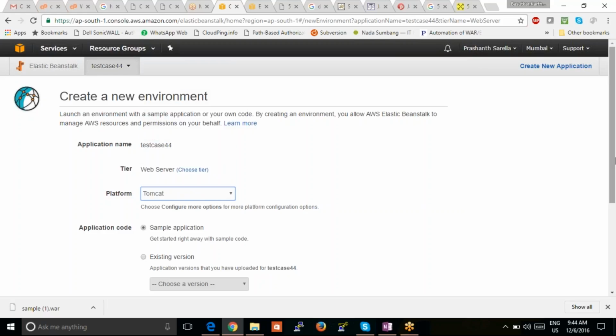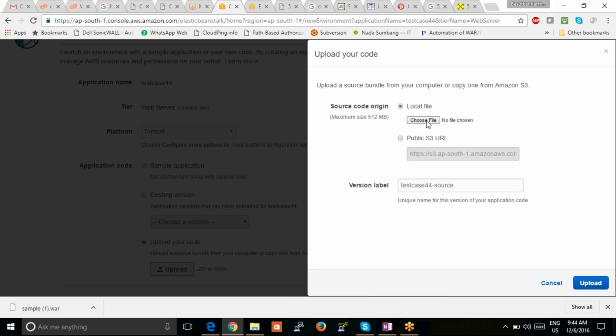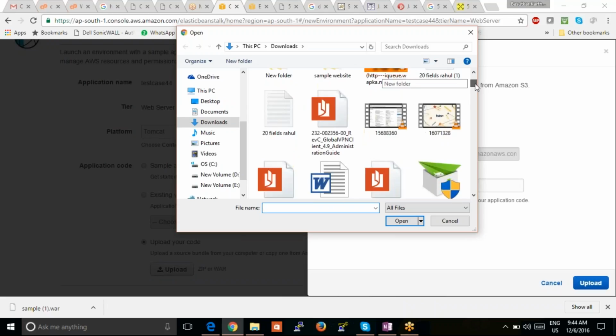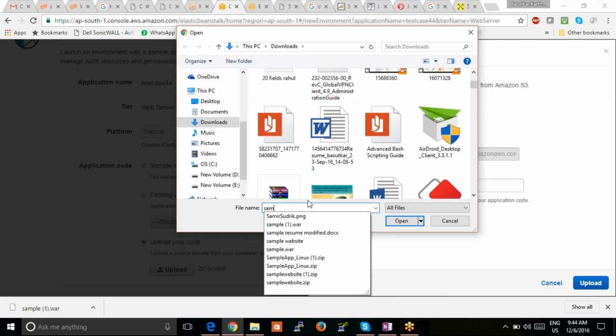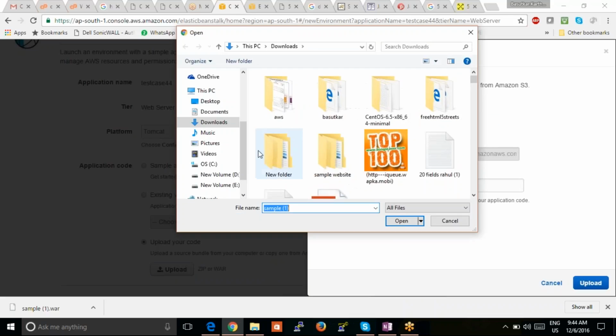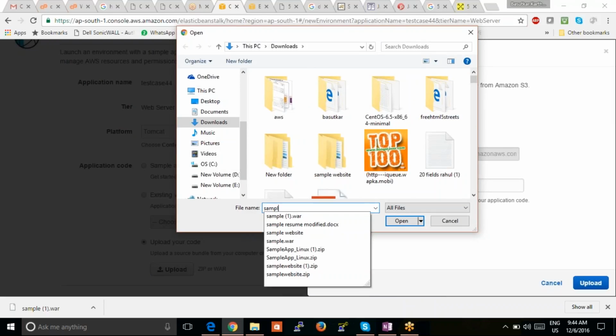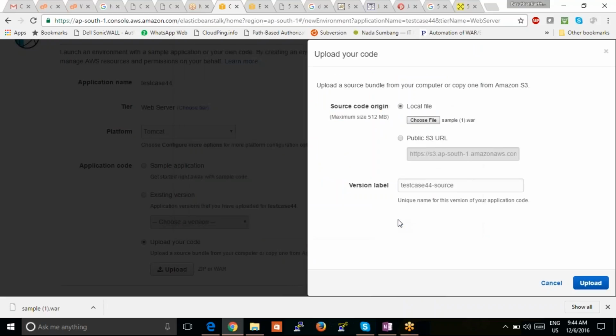I can go with Tomcat, sample application. Upload your code. What is my upload? I have the recent local file, where is it? Sample. Okay, I uploaded the local war file. Okay, the version label is named like v1, for my remembrance, version 1.